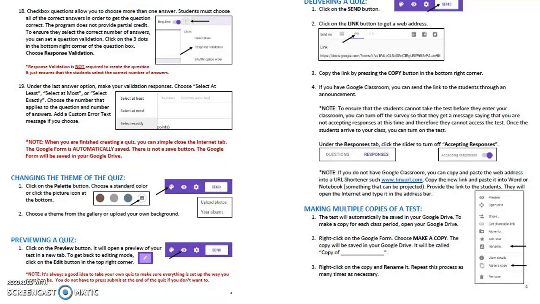So say that your period 1, you want to have it in one type of form, and period 3 you want another, or you want an adaptive test of some sort, you can do that by simply making a copy.